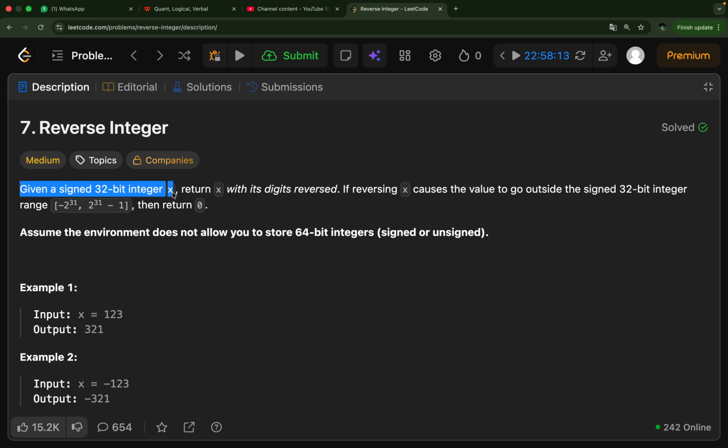Observe here, a 32-bit signed integer is given. We need to return x with its digits reversed. If reversing x causes the value to go outside the 32-bit integer range, minus 2 power 31 to 2 power 31 minus 1, then return 0. It's not required to return the reversed number in that scenario. On reversing, if the number exceeds minus 2 power 31 or 2 power 31 minus 1, we need to return 0.